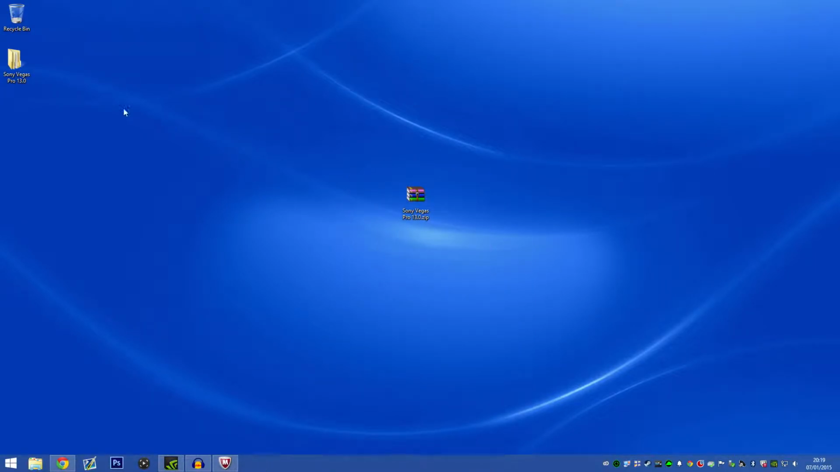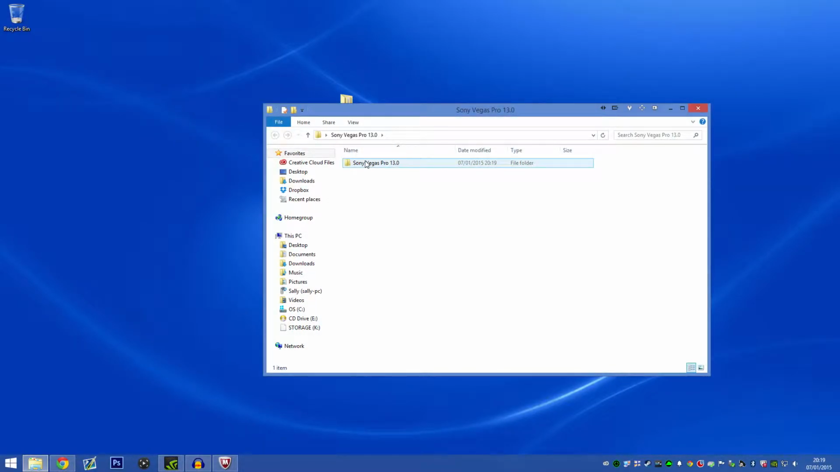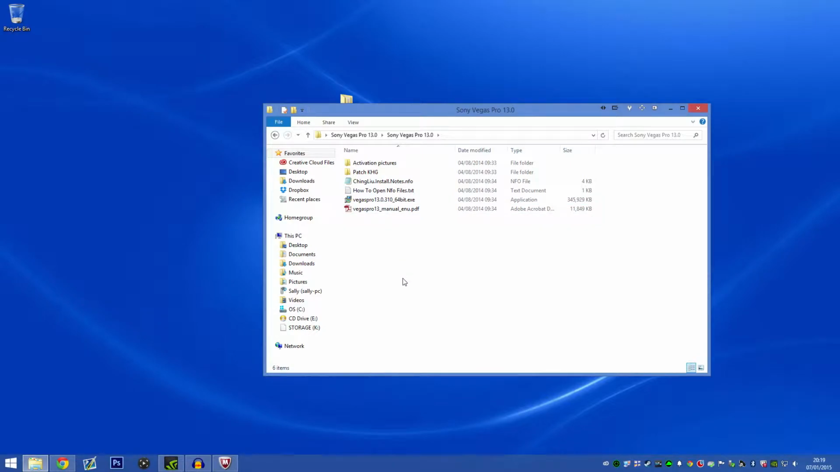And now you're going to open up this file and then the next folder, and you get all these folders and applications here. What you're going to do is actually Vegas Pro 13, you're going to install that.